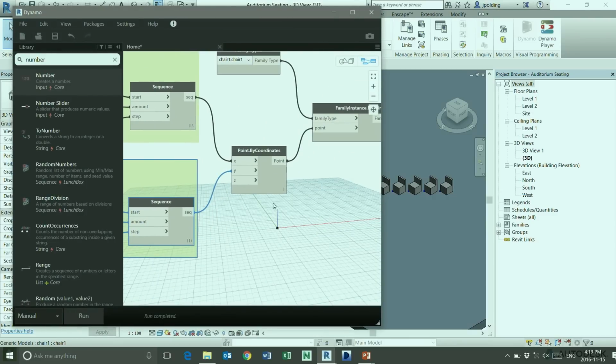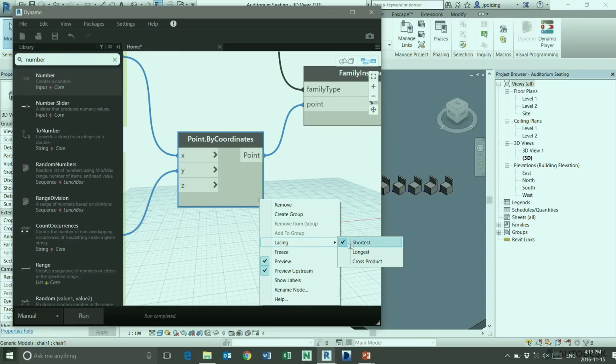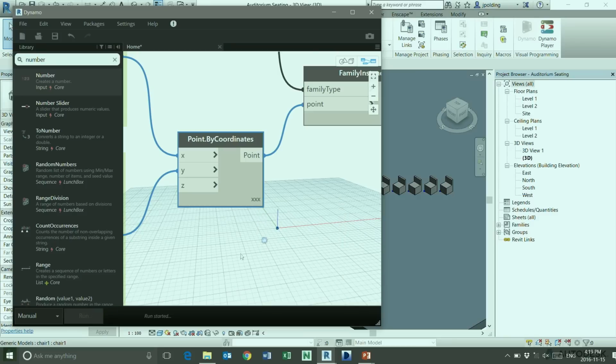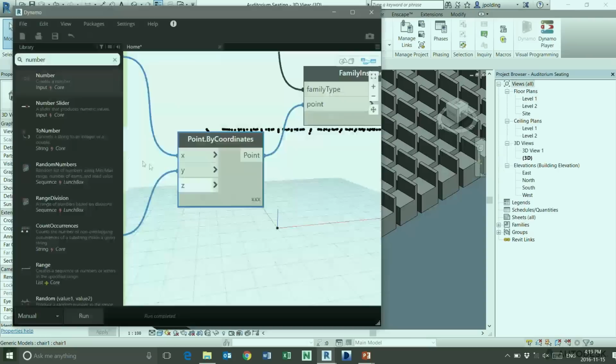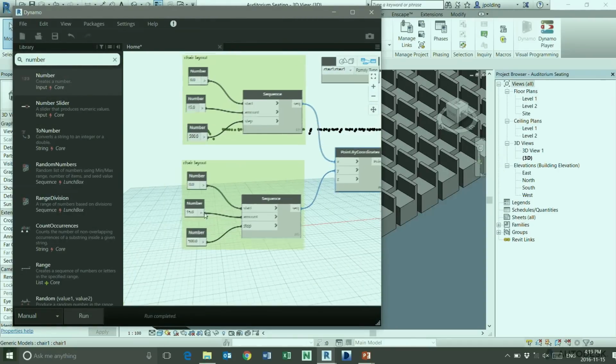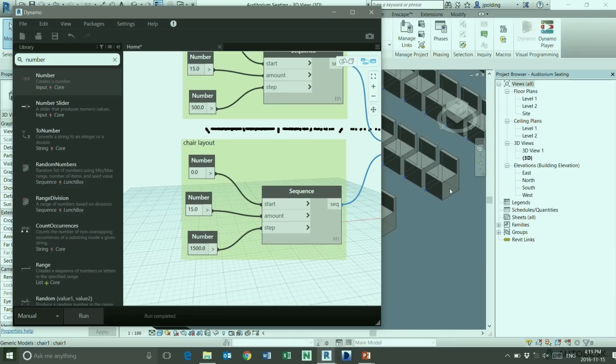And no, you know lacing, right? Everybody knows lacing. I had no idea, I still don't know what this is. But I do know, if you click on cross product and you run it, you get that, which is better. Spacing is wrong, so we can change that right here. So I'll just go with 1500 and run that. You'll see that behind it spaces out.